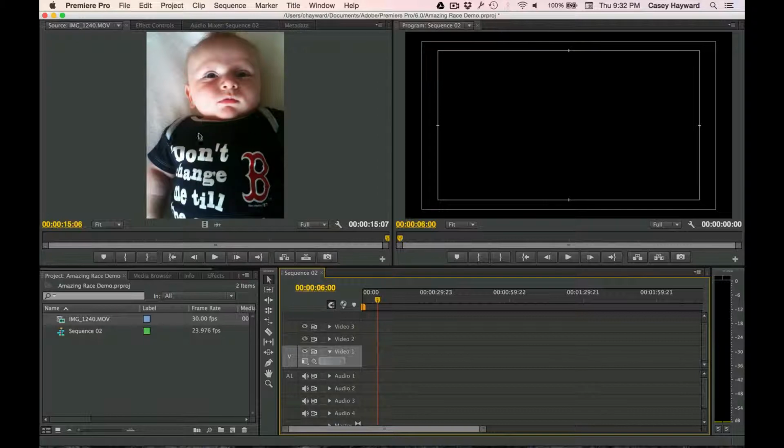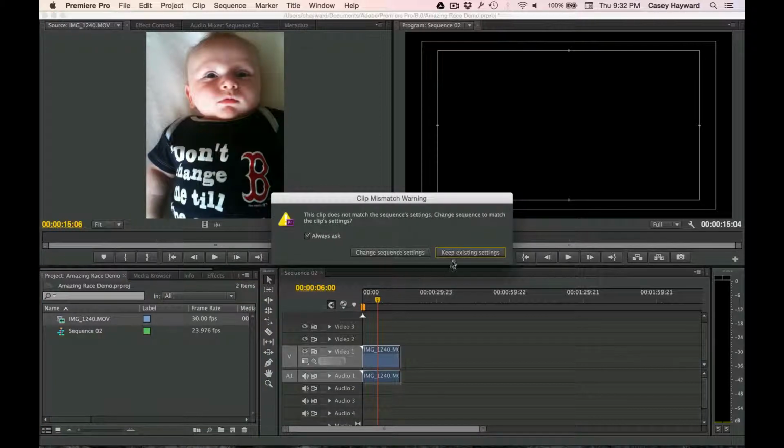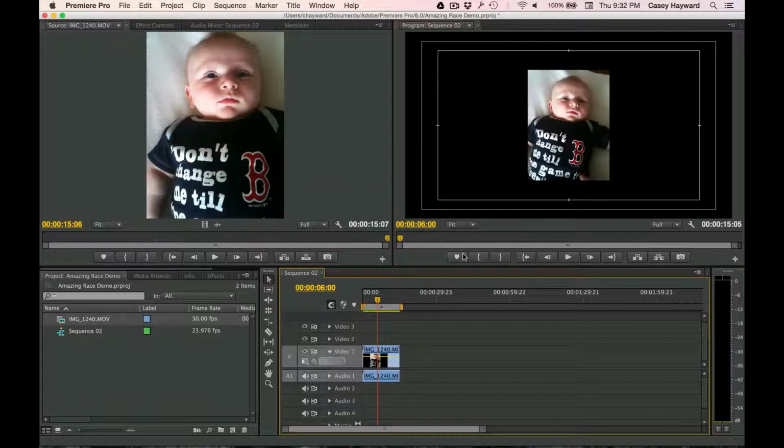I have this cute little baby portrait movie, and I'm going to bring it over into my timeline. Just grab it and drag it. First let me make sure I'm getting video and audio there. I'll bring it over and drop it in there. It's asking me if I want to change the sequence settings. If I do that, it's going to make it a vertical portrait size sequence, and I'm assuming the rest of your video is horizontal, so we won't change it. We're going to keep existing settings.